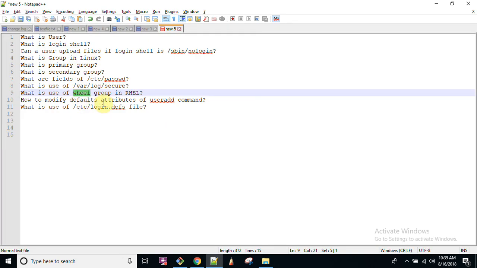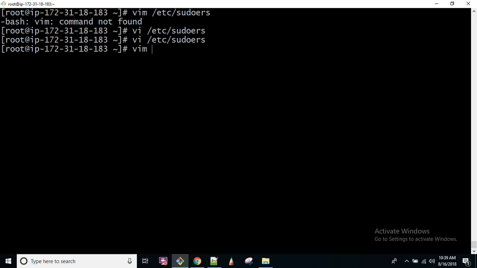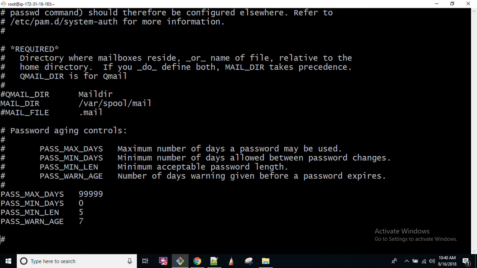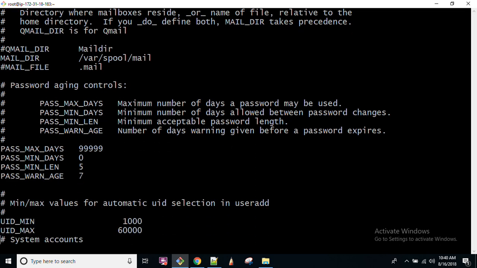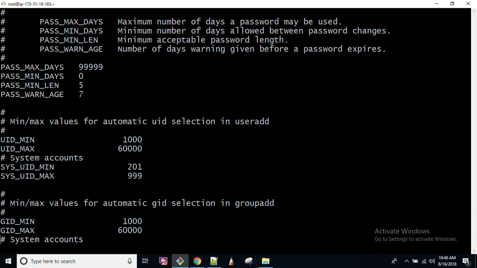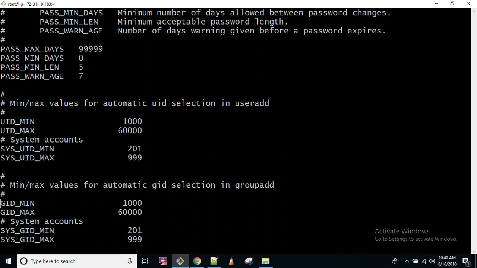Okay, how do you modify default attributes for the useradd command? Very good question. There is a file, /etc/login.defs. Let me write vi here and then this file. Whenever you run the useradd command, whether a mail directory will be created or not for the user, you can modify here. If the mail file is created, what will be its name, you can check it. You can specify here the password maximum age, minimum age, warning period, and password length. User ID minimum and maximum, group ID minimum and maximum, and sys UID minimum and maximum, you can modify here.